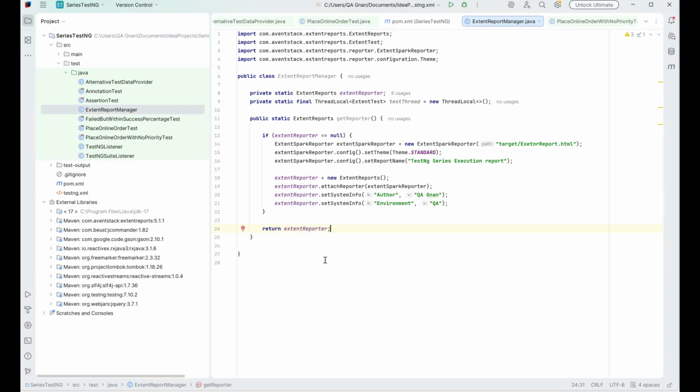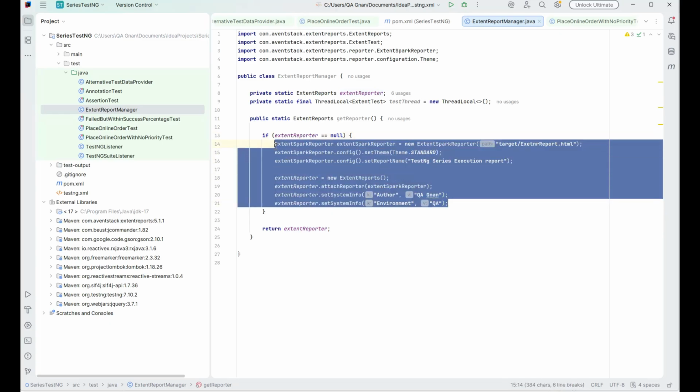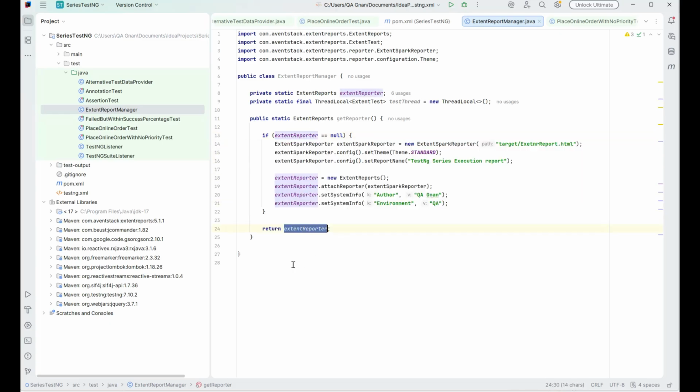So this is the instance that is getting returned if there is no value assigned to this extent reporter object. Okay, there doesn't need to be an else condition for this. So usually when we first run the first test execution, this will be null, and hence it will perform all these actions, and it will return a reporter with this information linked to that.